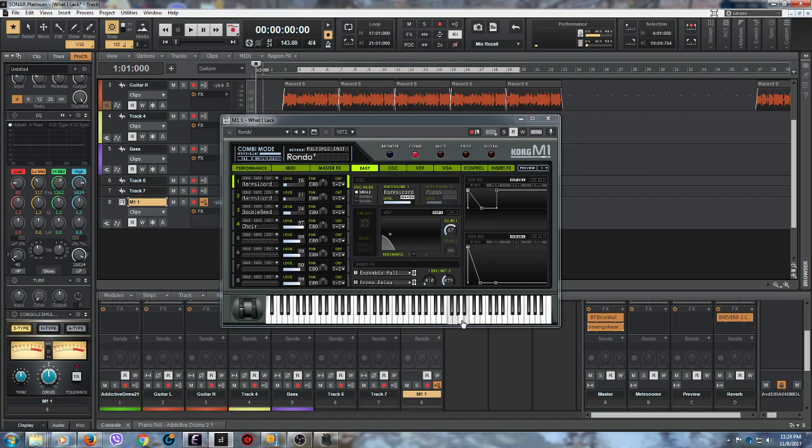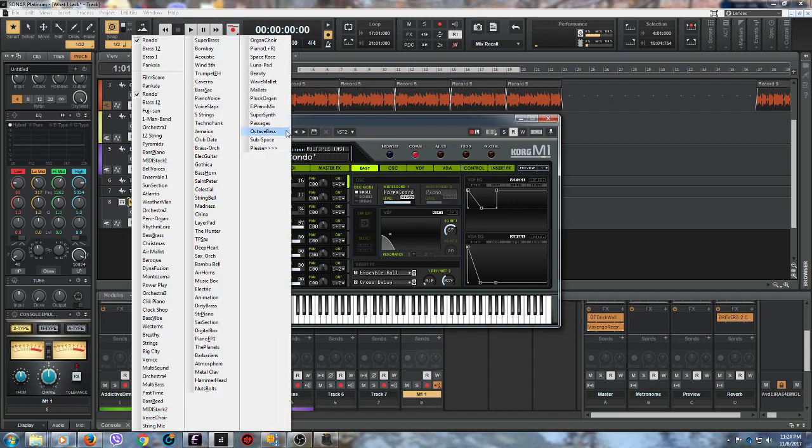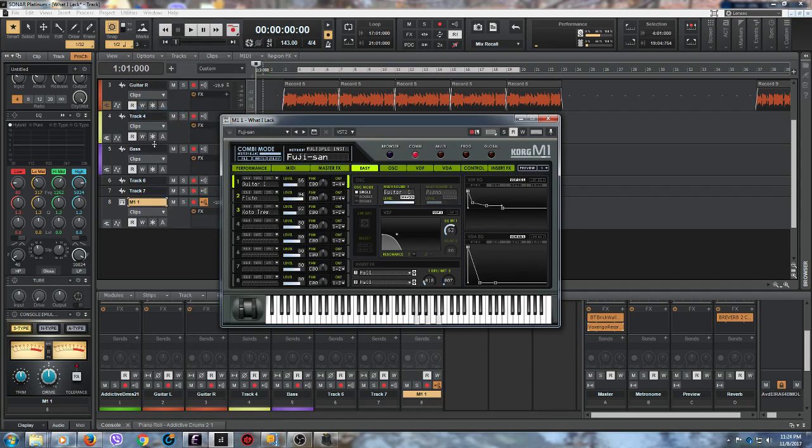I don't know if you can see the notes. They turn gray when I play them on the physical keyboard. You can hear the sound though. And this thing's got a gazillion sounds in it. Here's some of them. These are just like the factory sounds.